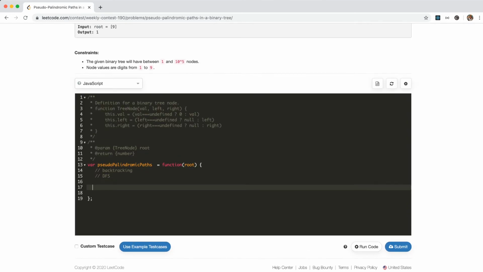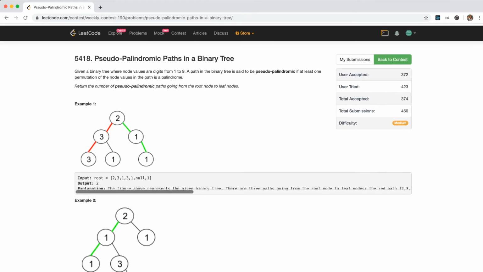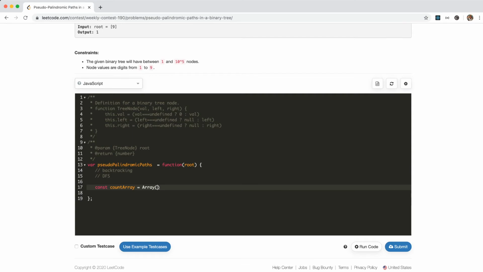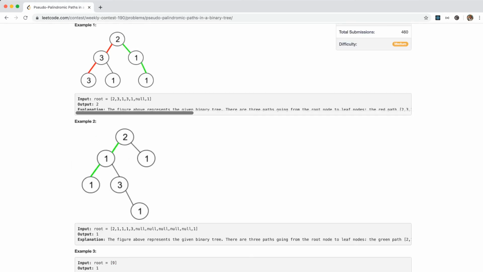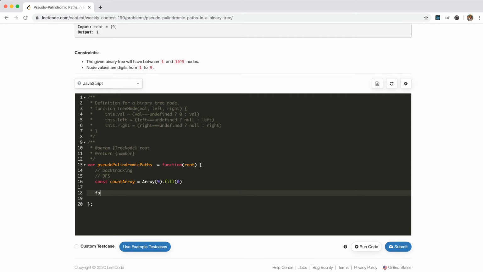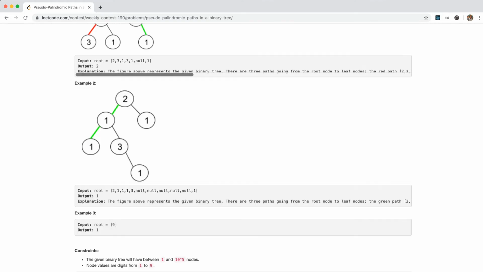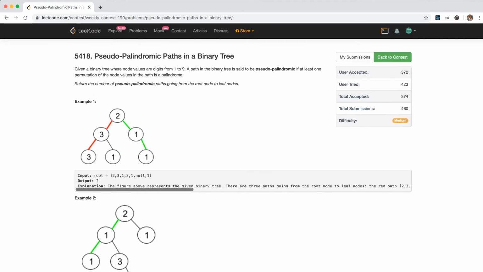We create a count array equals new array. Because it's 1 to 9, we just use an array of 9 filled with 0, because at the beginning there will be no numbers for any of the digits. And then we will use DFS. We create a stack. We push root in. There might be a case of root empty, right? For edge cases.